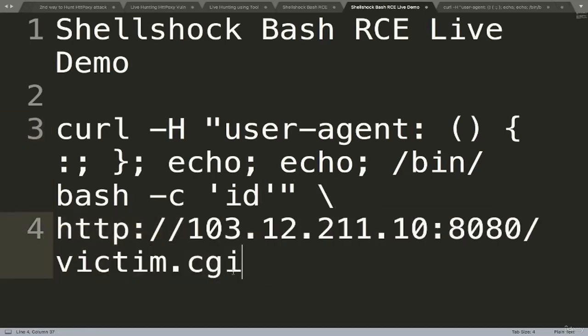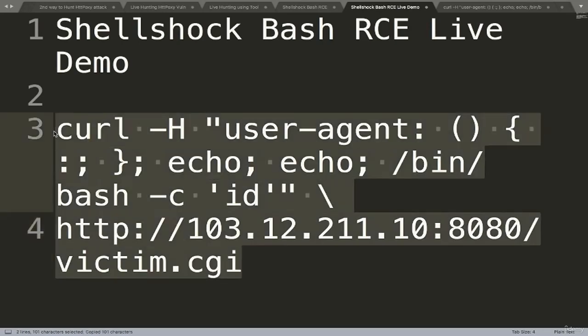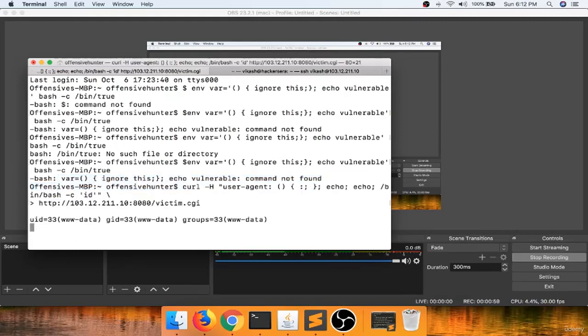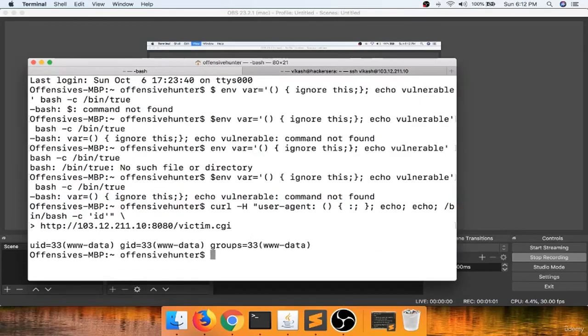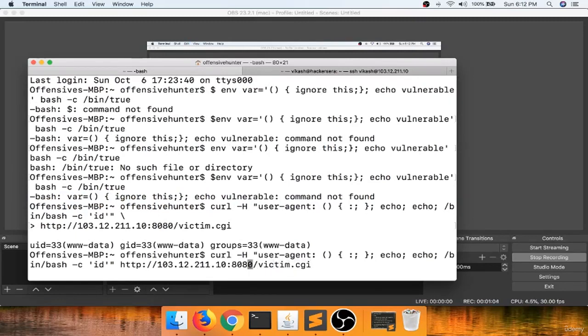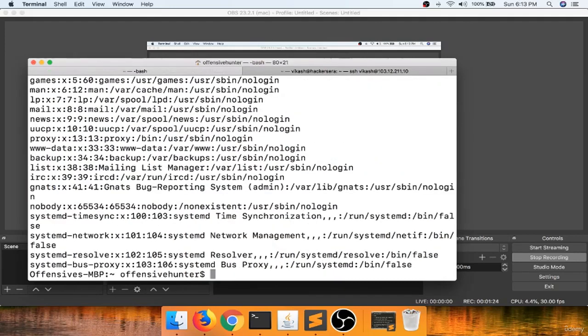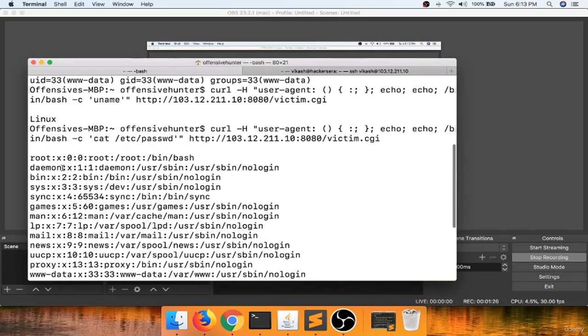Now let's try this simple curl command to execute the payload. I'm just trying it on my Mac. You can see we got the output of id. If I want, let's say, the output of uname, I can give uname, and you can see it is Linux. Now if you want cat /etc/passwd, let's try this. We got the output of passwd.